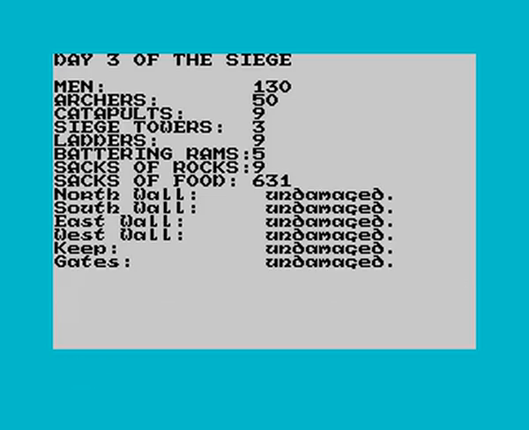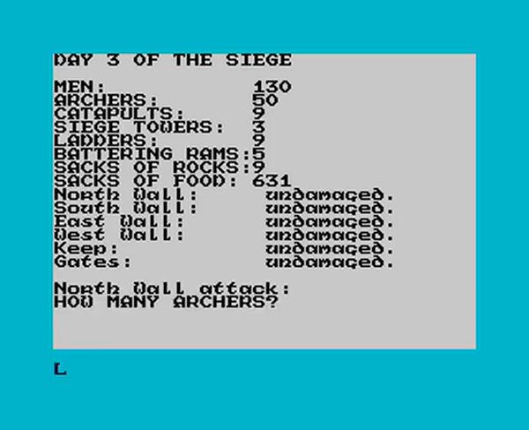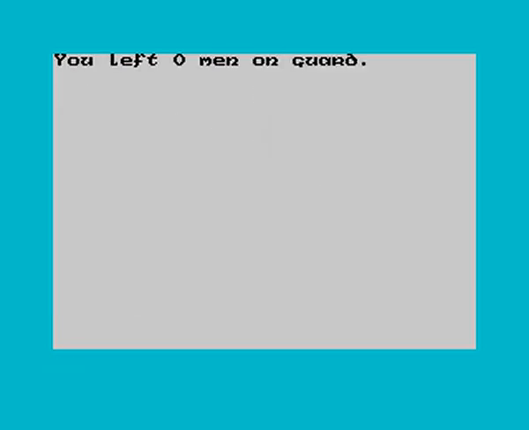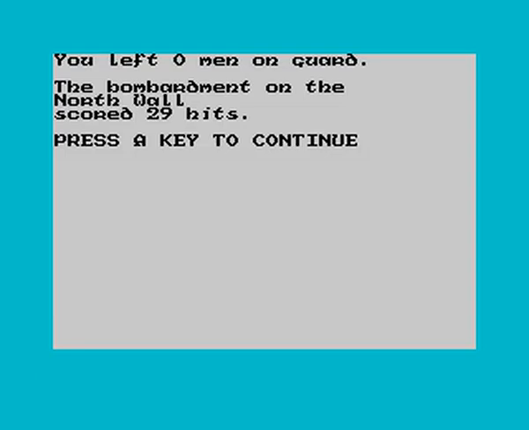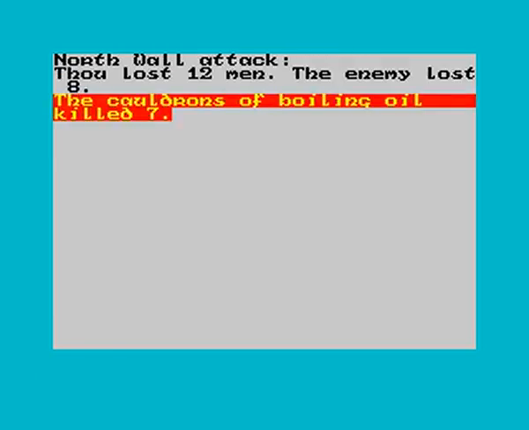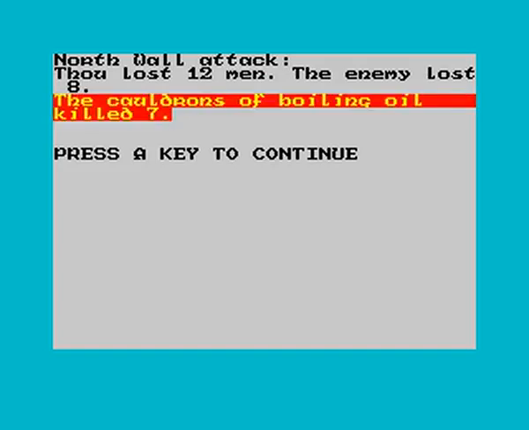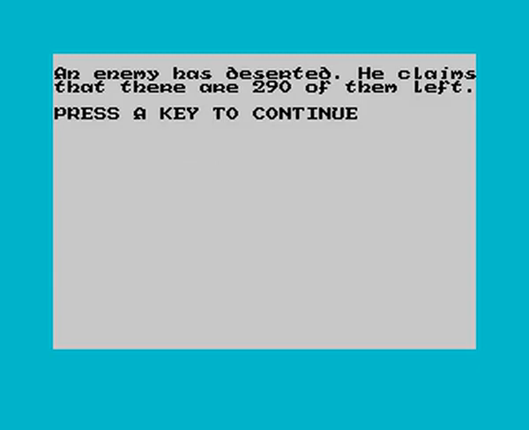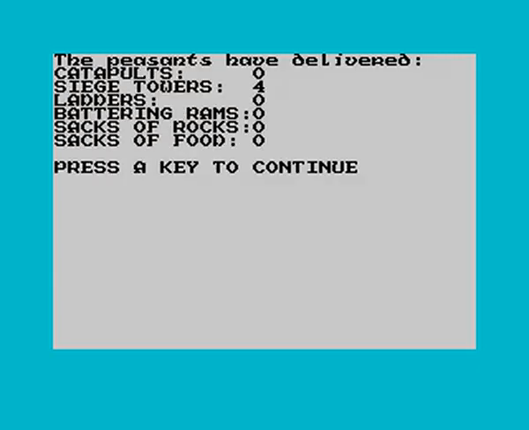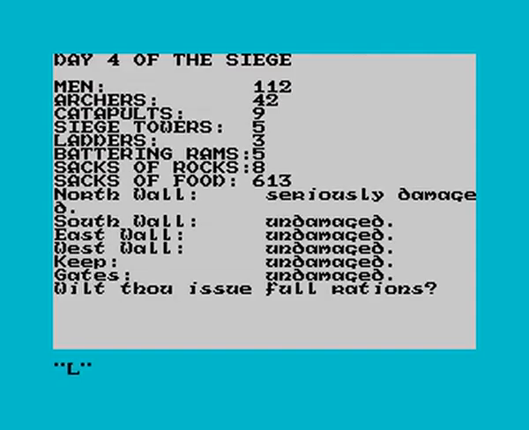We're attacking the North Wall with our entire force. So I don't see a point in not attacking with the entire force. But they've killed 7 men with the boiling oil, which is what I put in the flashing effects. It's quite sweet. And the enemy has deserted, claiming there's 290 of them left. He joins my forces, which is nice. The North Wall is seriously damaged.